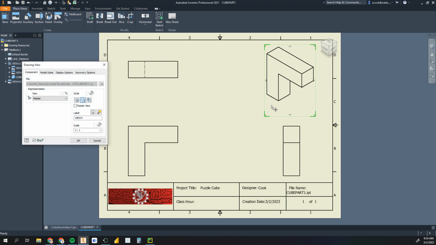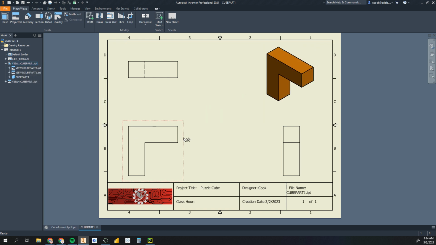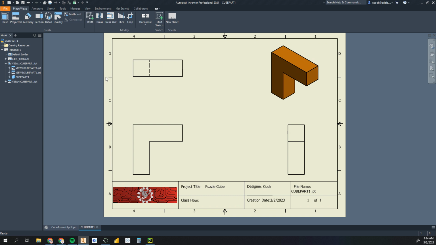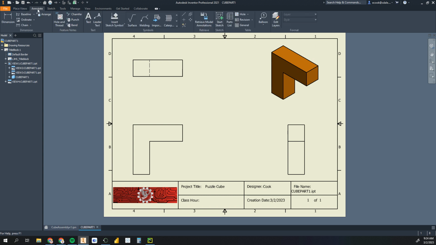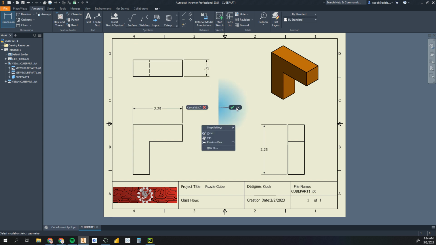Remember, your isometric needs to be shaded. So I double click the ISO, click on shaded. If I hover over it, it'll say shaded, and say OK. So this looks good. The next step is going to the Annotate tab and dimensioning this out. Remember, with your dimension rules, these different views have specific rules for where the dimensions need to be oriented. So in my right side view, that's dedicated to the height of the part. My front view is dedicated to the width, and my top view is dedicated to the depth. So height, width, and depth, hence 3D.